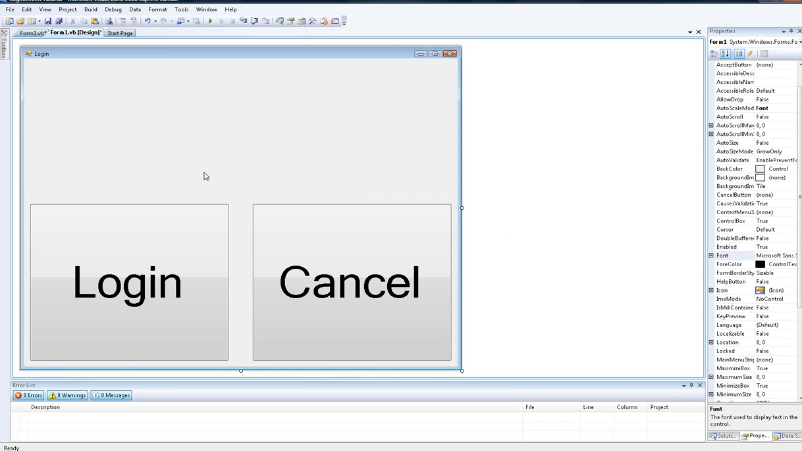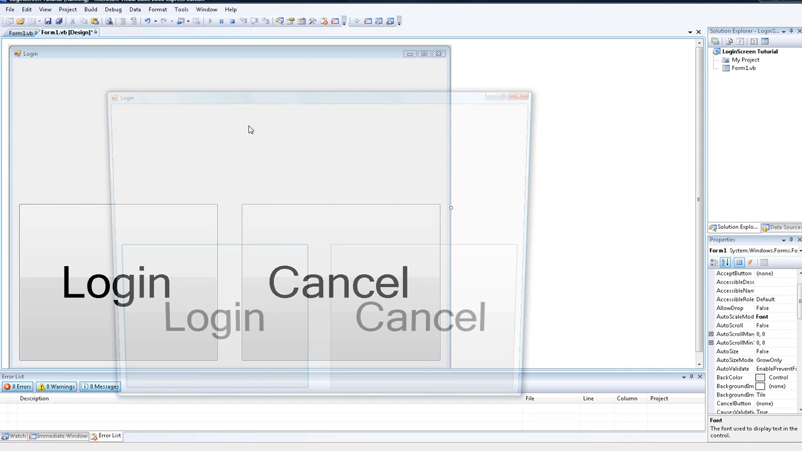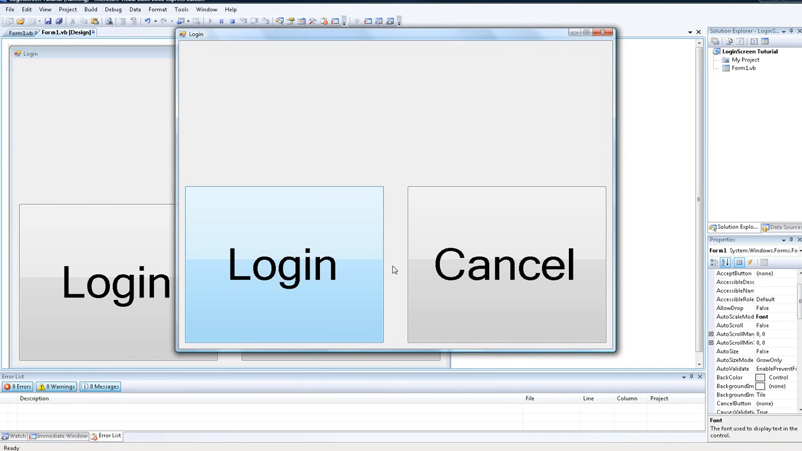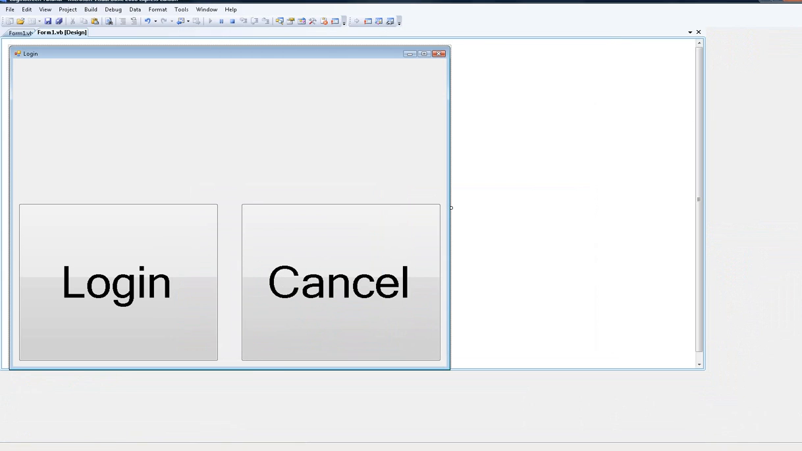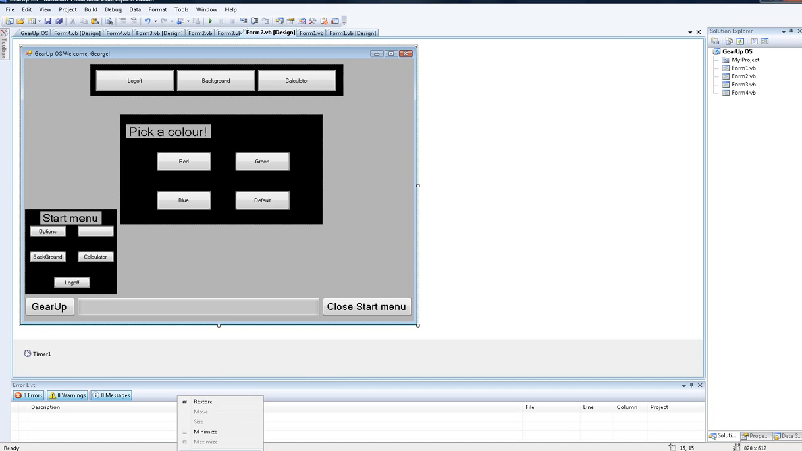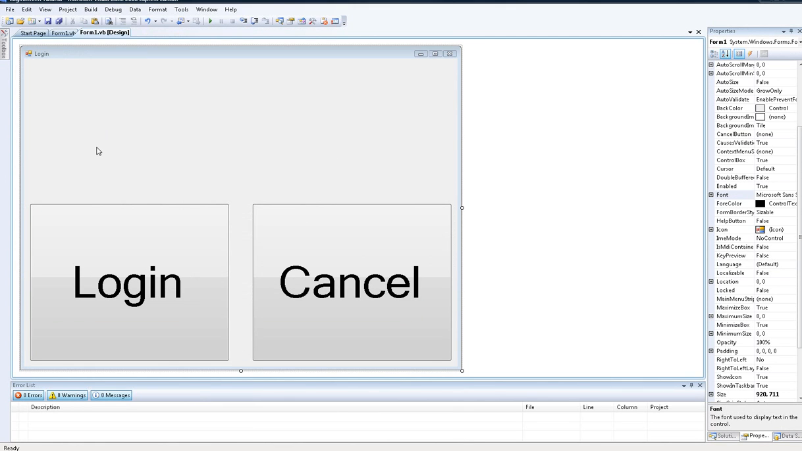See, 2 buttons. If we press F5 or we press the play button at the top, it will launch your application. As you can see, it does not do a thing. Okay, first of all, we're gonna get a cancel one up and running. Can we close that? Yes. We're gonna get our cancel button up and running.